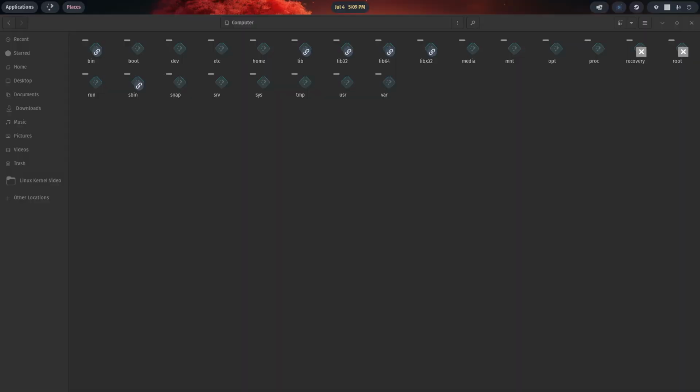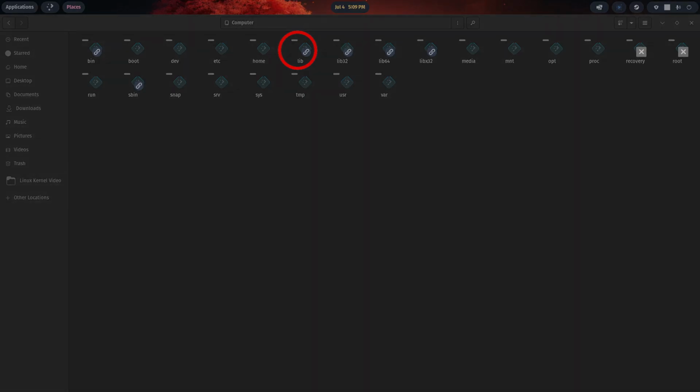So let's take a quick look at the lib directory, or the library directory. This is the directory where not only the kernel modules are kept, but also libraries used by your programs. Many of them shared by different programs. So one library can be shared by 2 or 3 or more different programs that you run on your system.